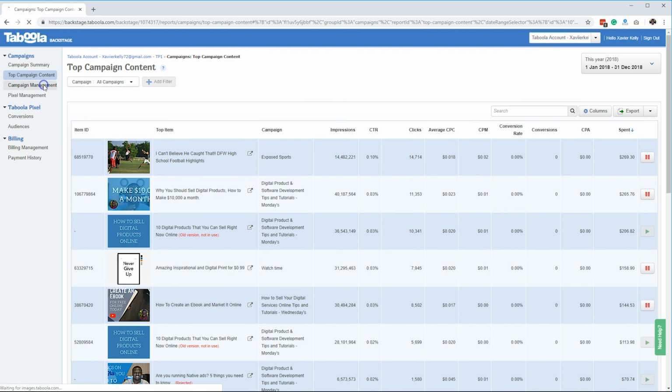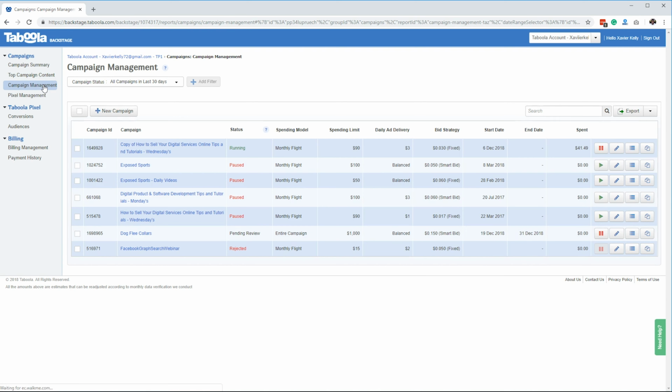Next thing, campaign management. You will spend the majority of your time on Taboola using this tab right here. This tab is going to help you edit all of your campaigns, create your ads, create your inventory, pause your campaign, change your bidding, change your spending budget, change the start and end date. You do the majority of your stuff from here.